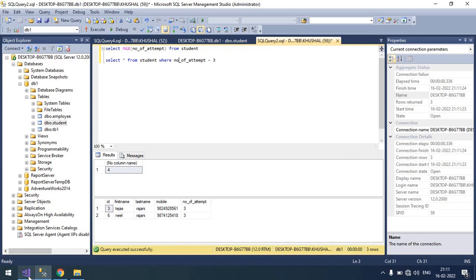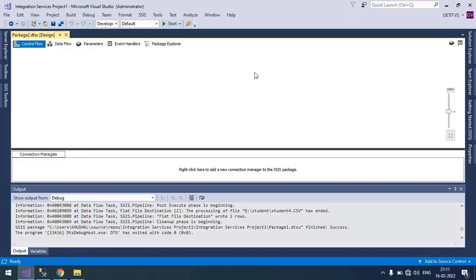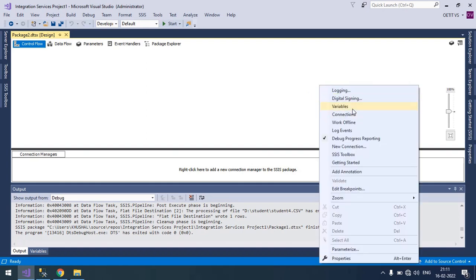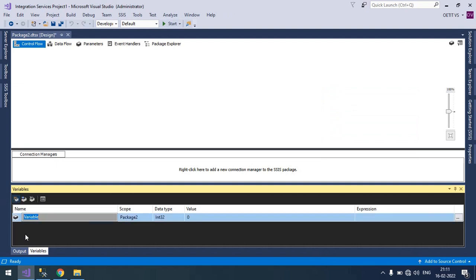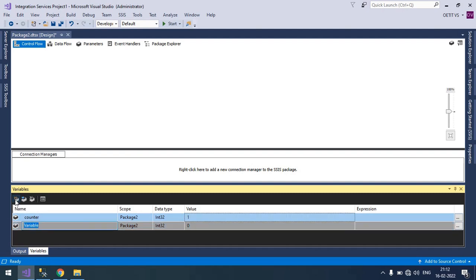Now move to our SSIS package, and first we will create some variables required for this example. Right click here, click on add new variable. The first one is counter, an integer type, and I have set its value to 1.